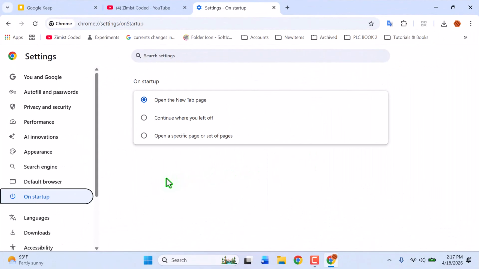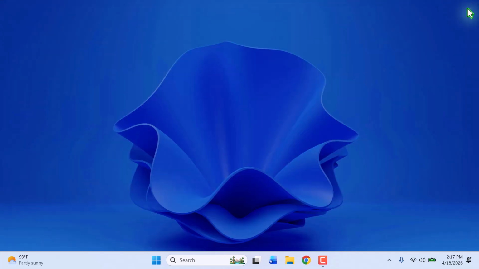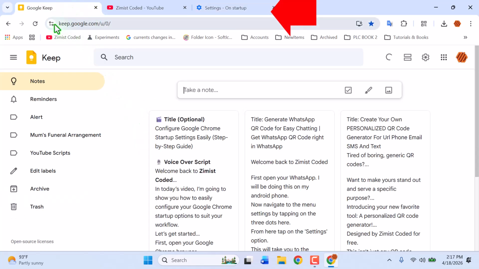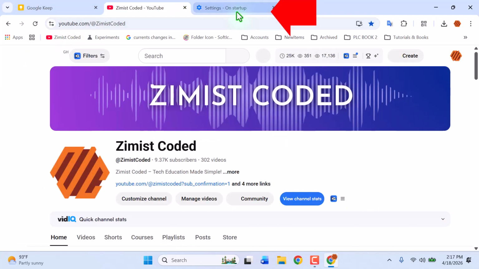Now let's move to the second option. Continue where you left off. This one is really useful if you multitask a lot. What it does is simple. It restores all your previously opened tabs automatically. So if you had 5 tabs open before closing Chrome, when you reopen it, everything comes right back exactly as you left it. It's like your browser remembers your entire session.